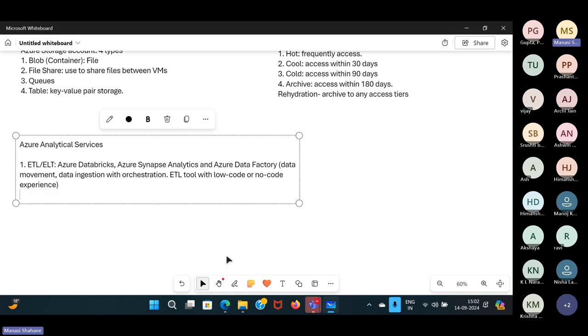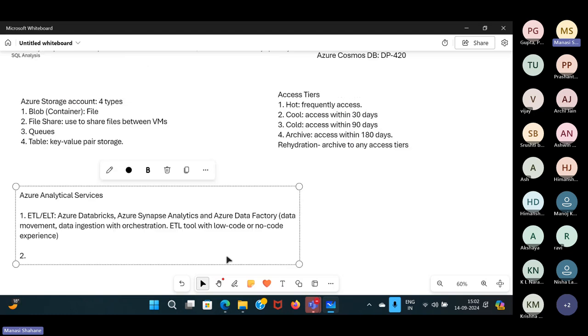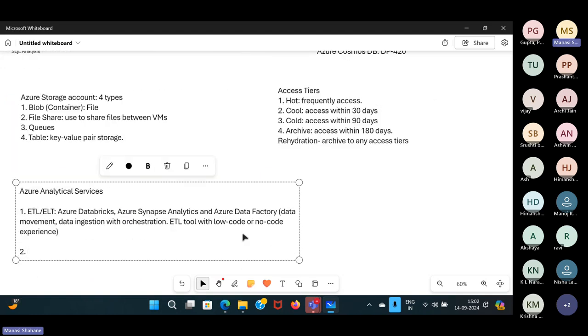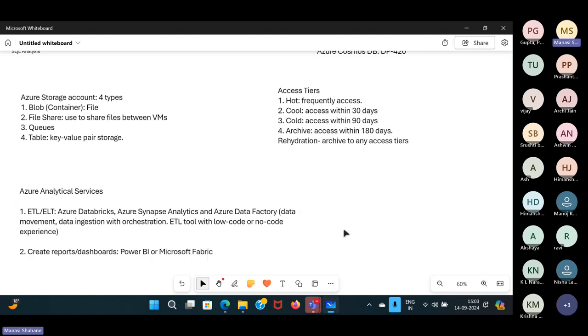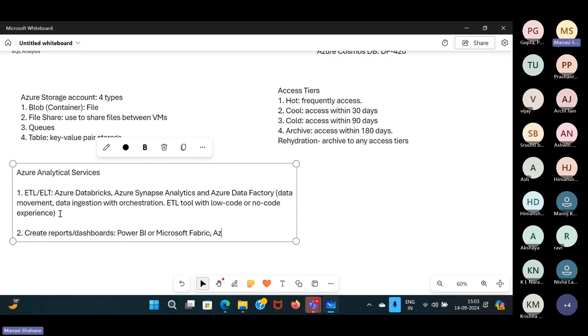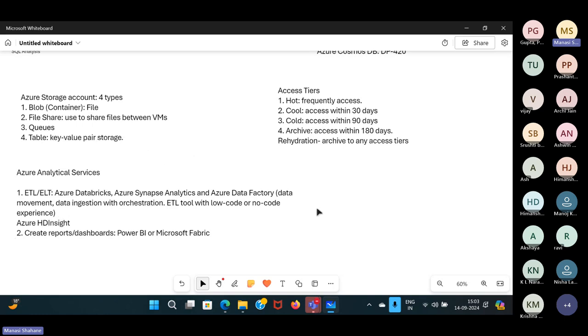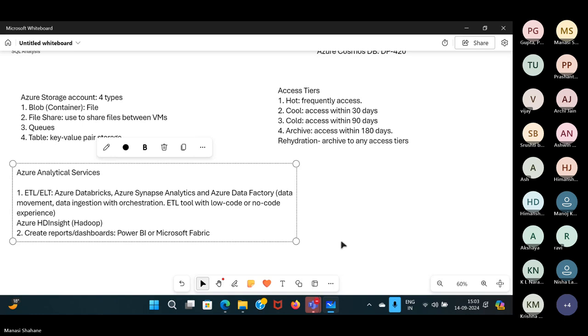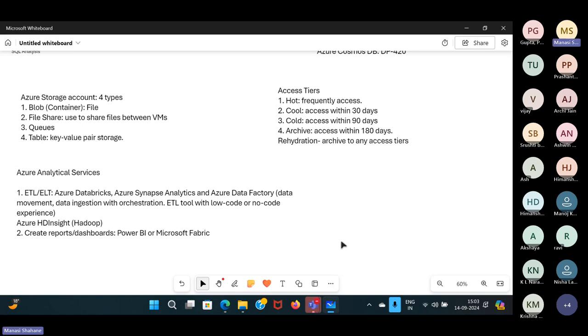Then if you want to work with storages, I have listed the storages. The second thing that you can do for analytics is work with data science. We discussed Azure ML Studio, which you can use. You can also create reports and dashboards. You can use Power BI or Microsoft Fabric also now. We have already discussed the majority of the things. For analytical, you also have something called Azure HDInsight that you can use, which is using the Hadoop engine. So these are some of the services that you can use.